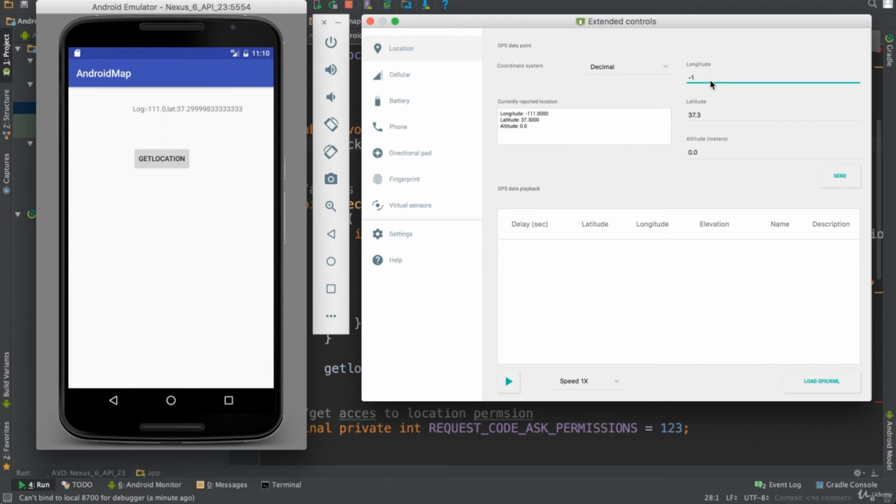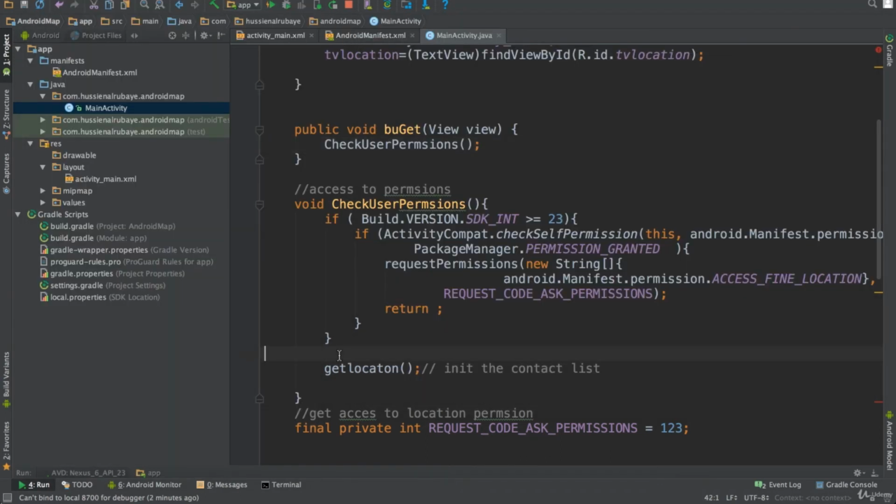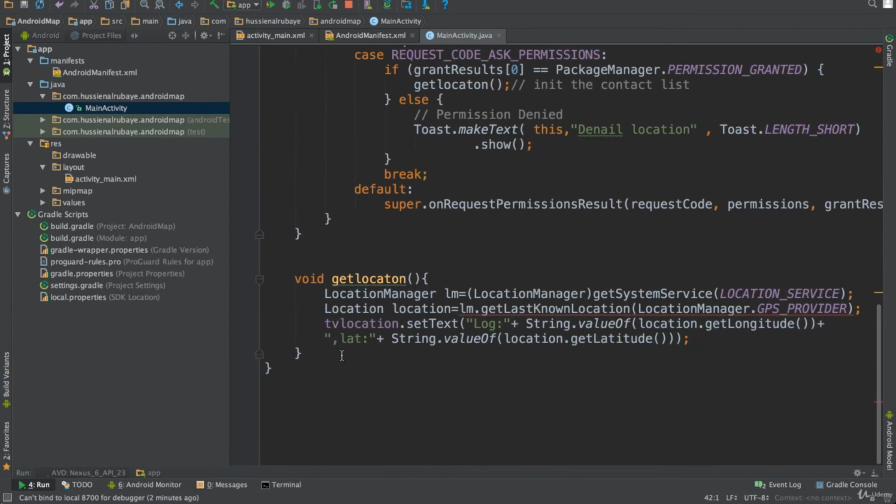If I change it to 121, okay? If I click send and I click here get location, you will not get the location 121. Even though the device location now is 121, even though the GPS in the device is reading the location 121, because there is no application interacting with this location, this code will not execute. So it will get the previous last location.